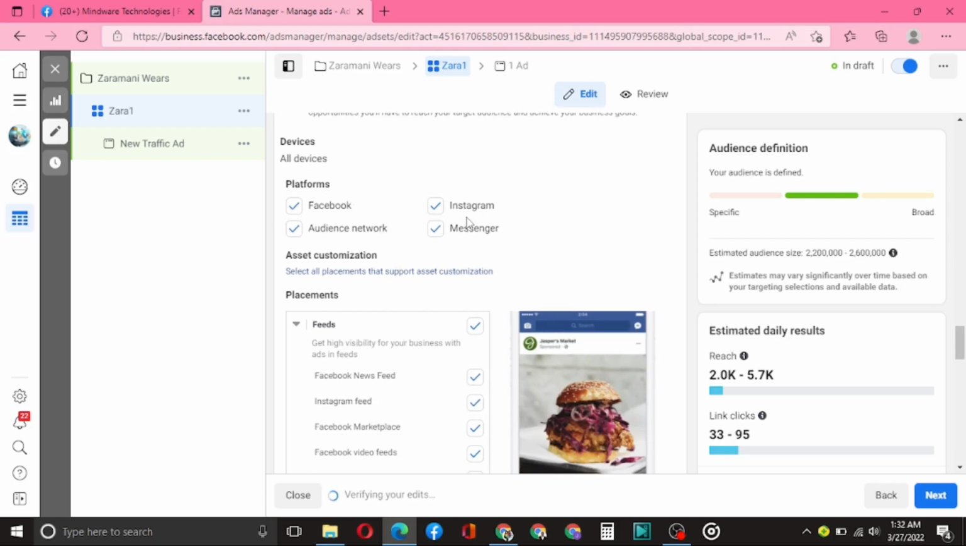So these are the platforms available where your ads can be shown. You have Facebook itself, you have Instagram, you have Messenger, and you have Audience Network.